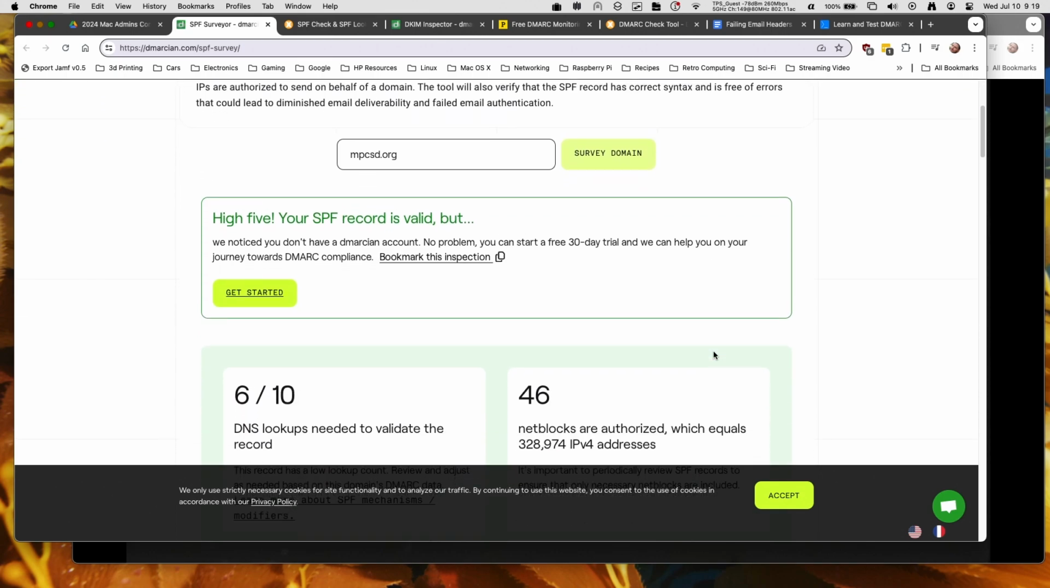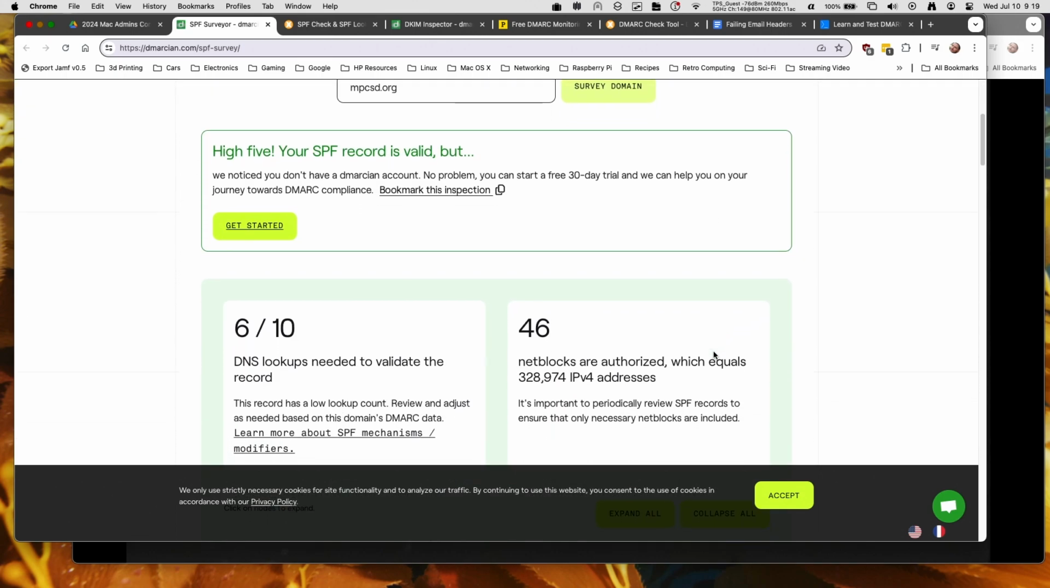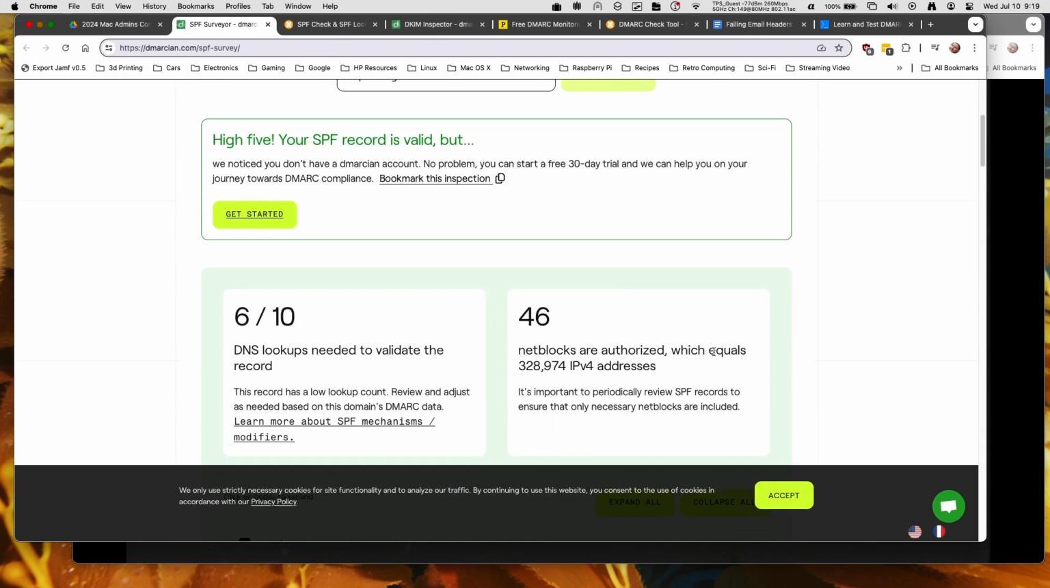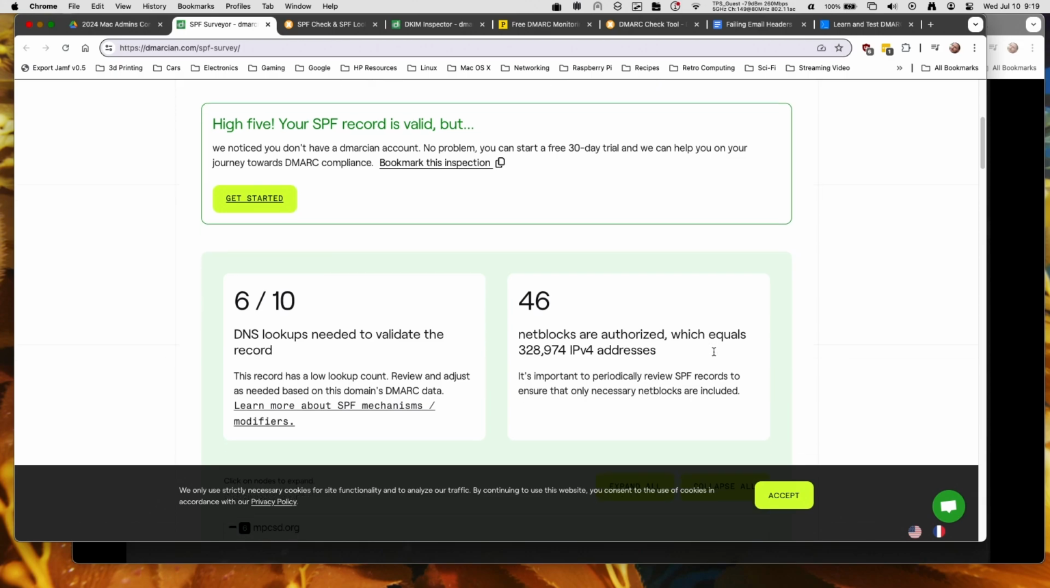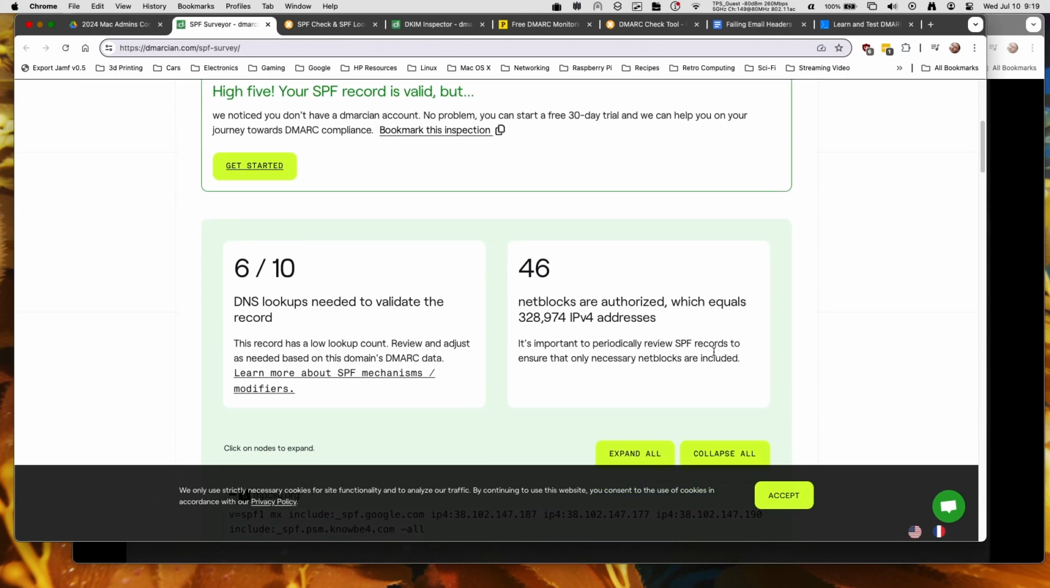Okay, this will give you some nice results there. It'll tell you that your SPF record is valid. This will tell you, this is nice. It'll give you, like I said, the number of lookups you've got. Mine is 6 out of 10. And it tells you the net block, the number of IPs that I've got set for that.